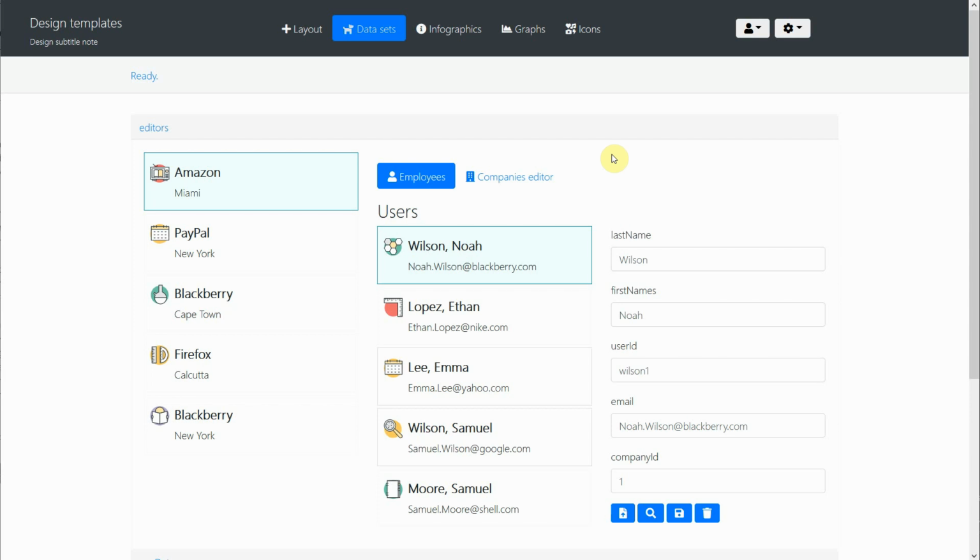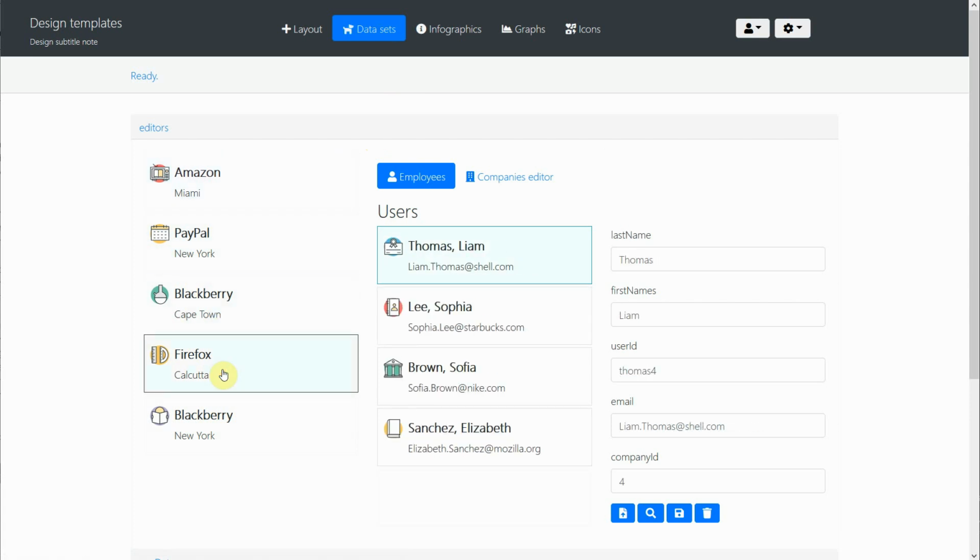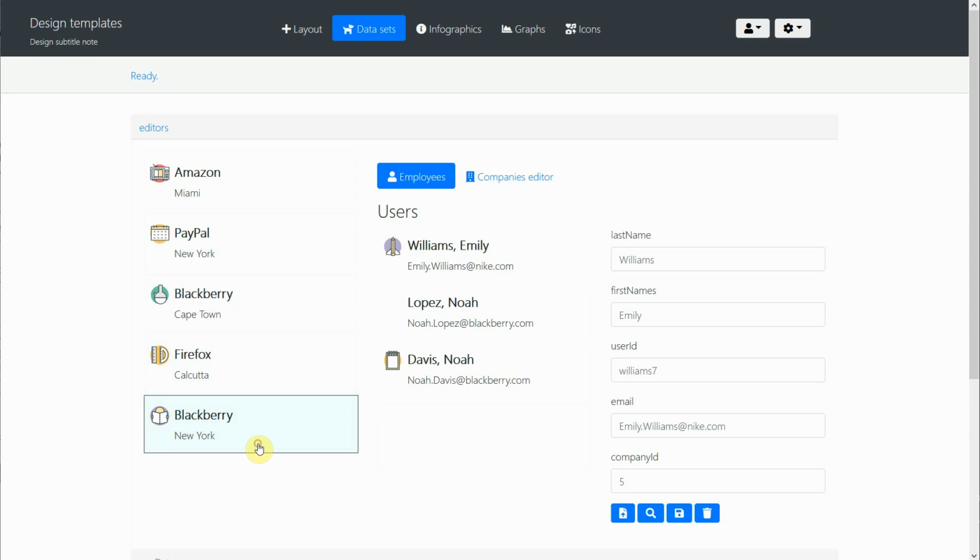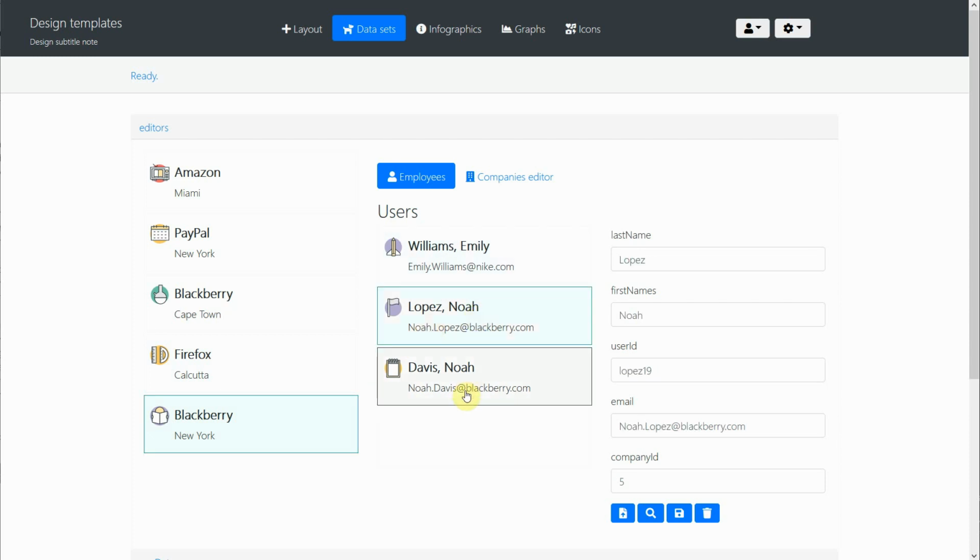Hello and welcome to this session where we continue developing the design template and understanding how to create interactions with our users. Today we look into the datasets section of this template, and here we can see a kind of Microsoft Outlook inspired interface where we can choose the company on the left here, and then that brings up a list of employees. And then by clicking on that employees list, we can edit the employee details.